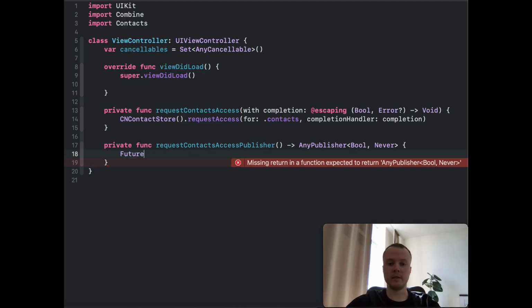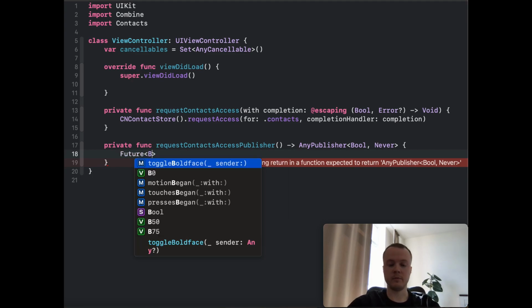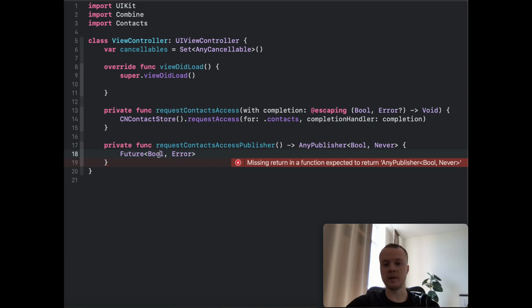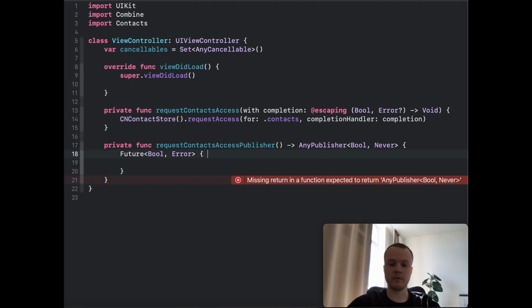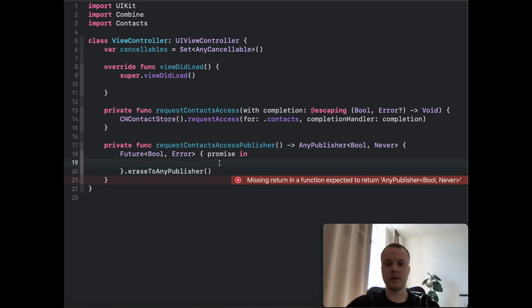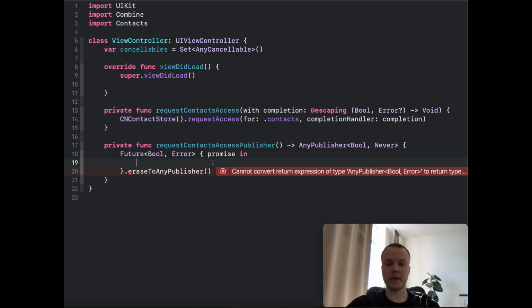So I'm creating the Future. We will still deal with the Bool and Error to reflect this logic. And here I create the promise and just erase to AnyPublisher. Okay, now we have to fill it up.